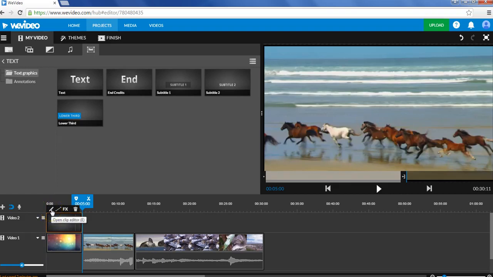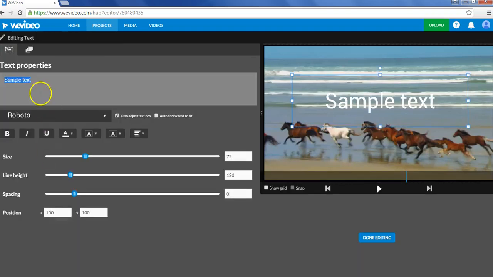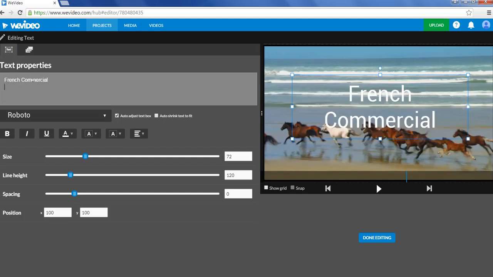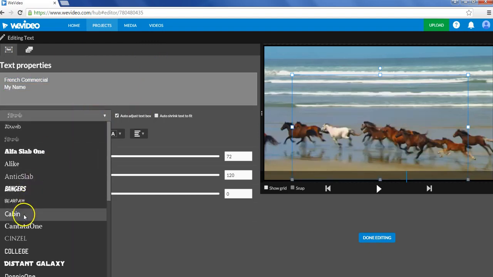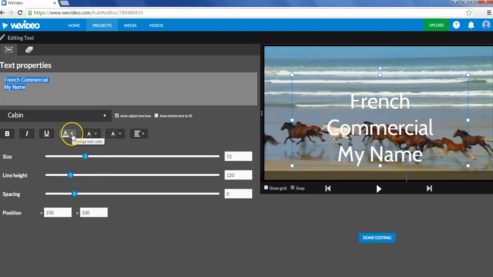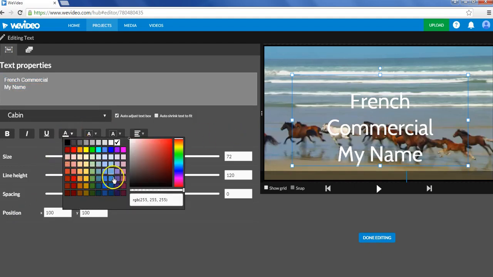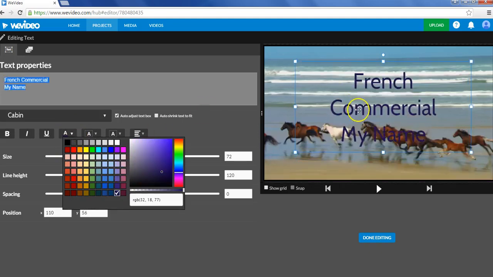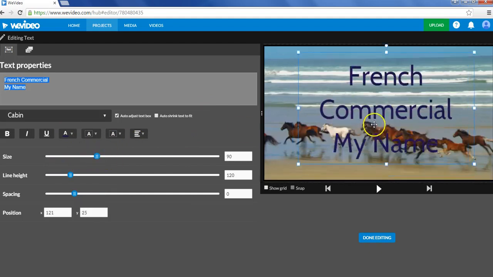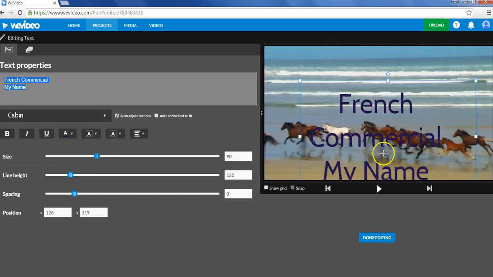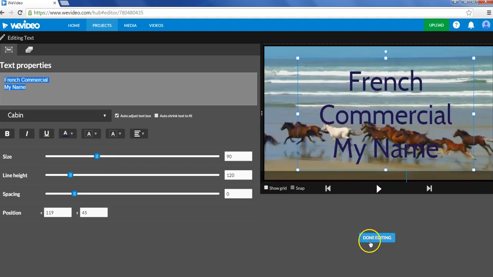I click on the little pencil icon right here, and then that will allow me to edit my text. So French commercial. Maybe I put my name on there as well. You can adjust what text you use right here. There's a lot of different text that you could possibly use. I believe it's right here that you change the text color itself. So you can change it to whatever color it is that you want. You can change the size of it right here as well. And if you ever need to move it around, just click and drag up here to move it to wherever you need it to be.